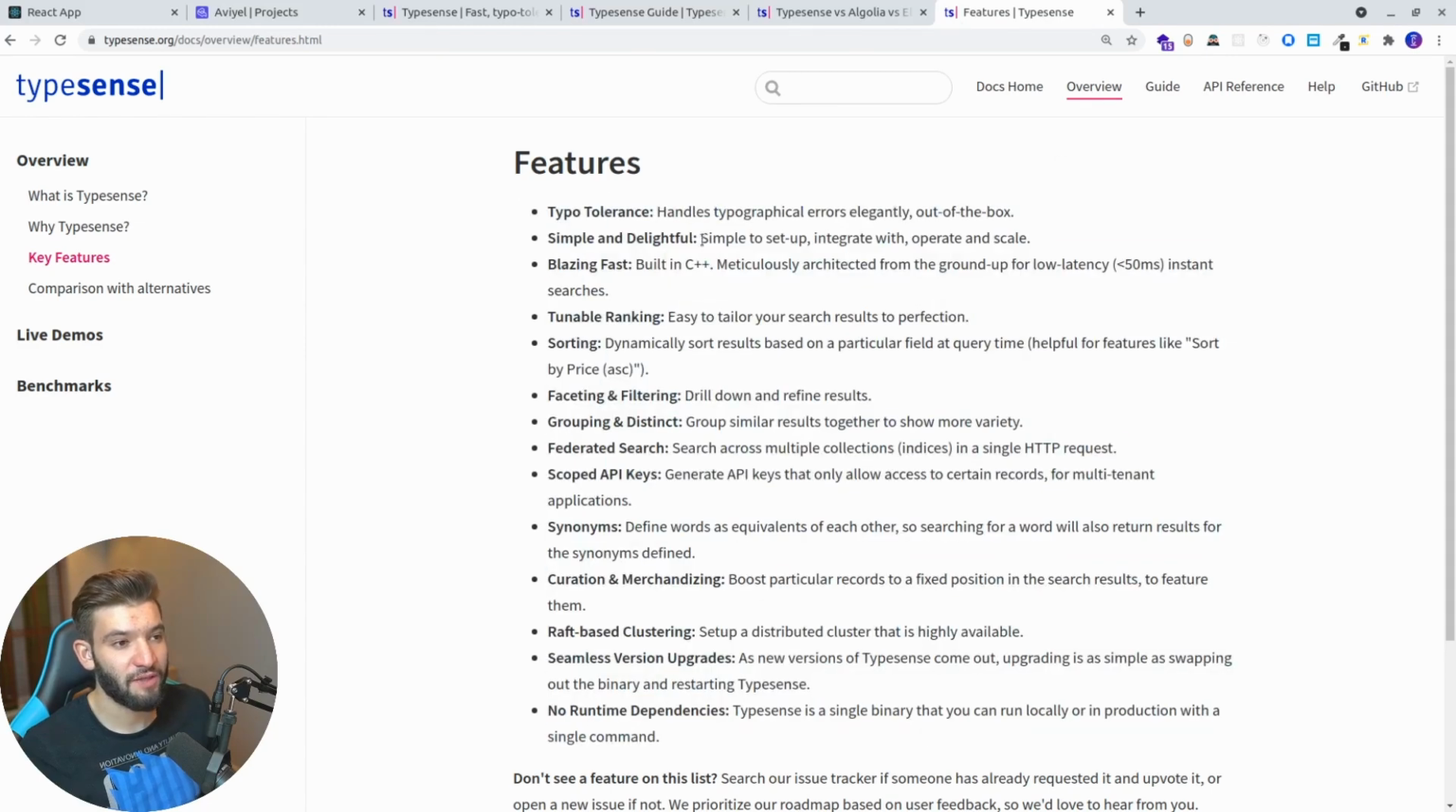You can of course see the features in here, and the main one is that it's built on C++, so it's blazingly fast. It has sorting, fast pagination and filtering, grouping. It has different API key structures, or scoped API keys more particularly, so many things. You can't tell more about it till you try it.